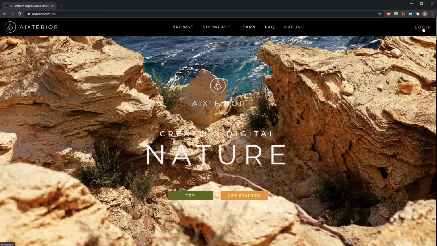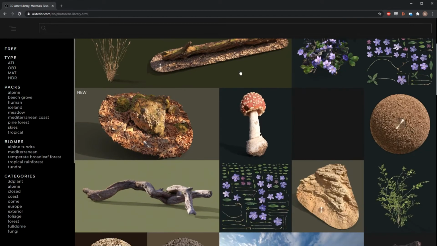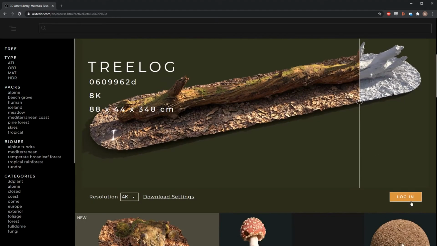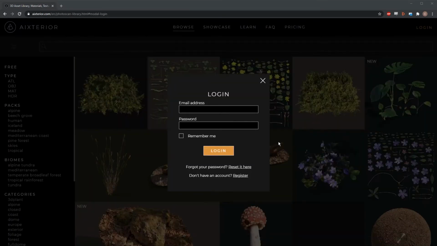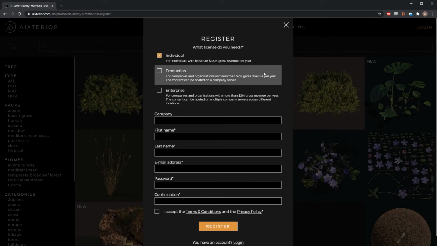To make an account, we can do a couple of different things. We can click directly on login up here, or we can go onto the browse page and have a look at some assets already and then log in via this button here. Since I'm already here, I'm going to do that. I'm immediately met with this login dialog, but since we don't have an account yet, we have to register a new one. So I'm going to click here and register a new account.